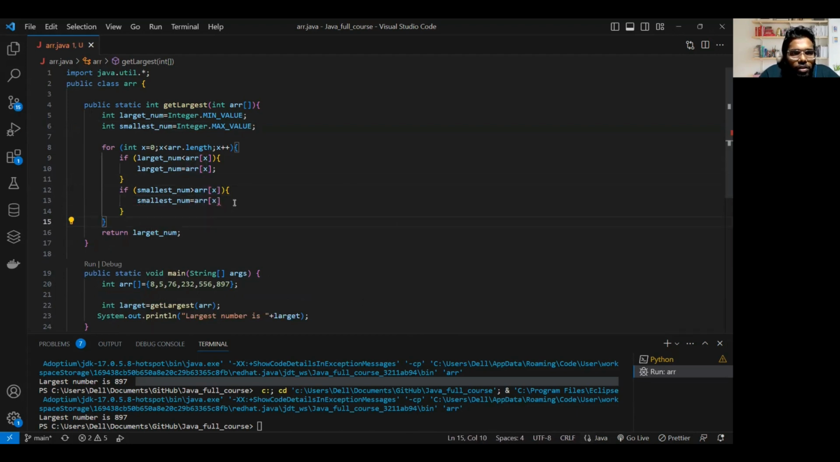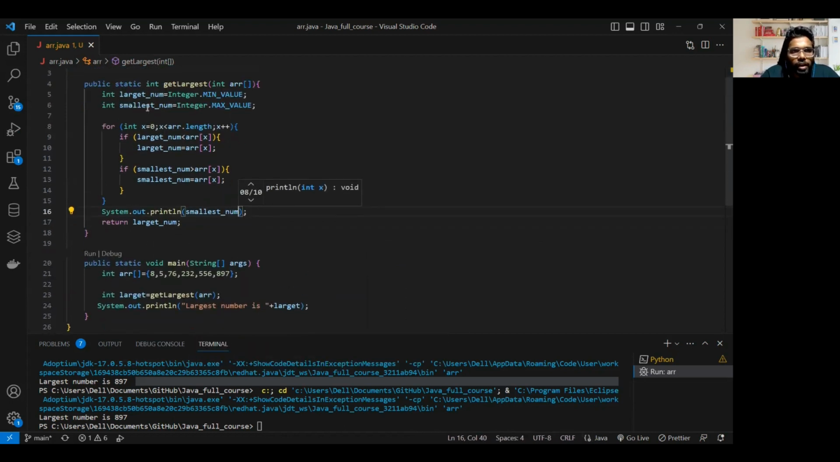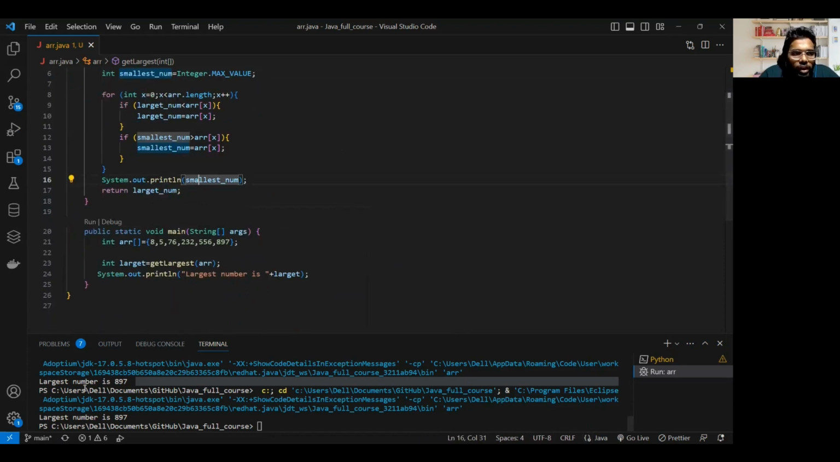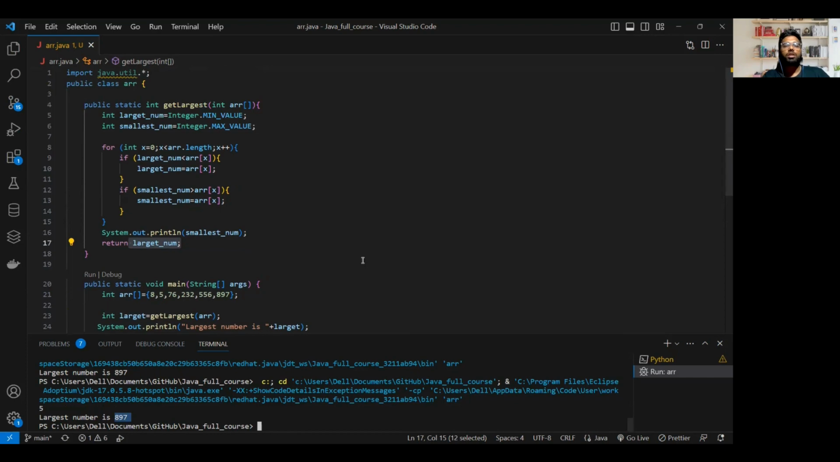After this, I'll simply print smallest here, because we can't pass two values now, since here I said int, so I can't return two values. Let's try to run this once again. See, 5 is being printed. How was it printed? It was printed with the help of this statement. Here we got the 5, and here the largest is being returned with the help of this. Clear? I hope you have got this.